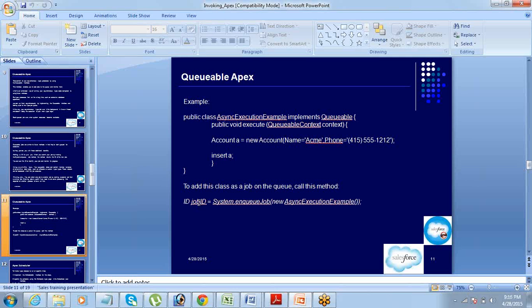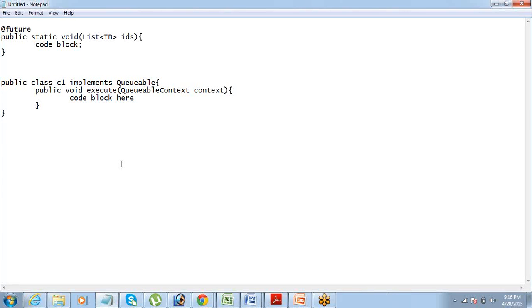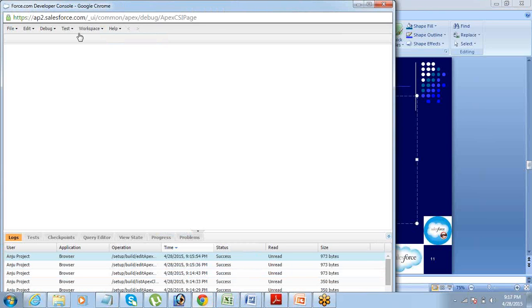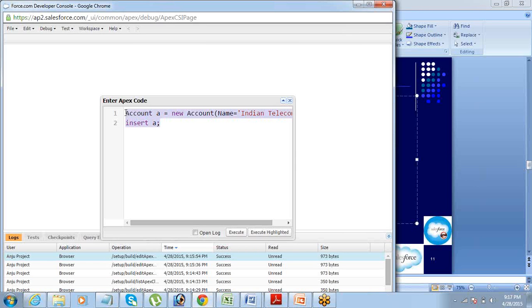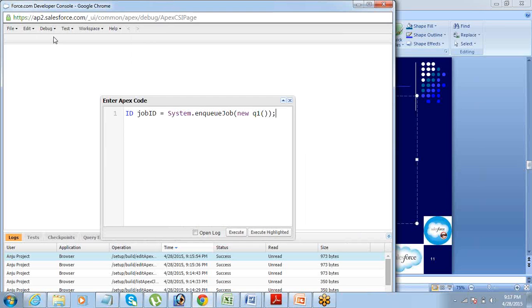What you have to do is go and write this on the developer console. This has to be the name of the class which you want to execute, Q1. So System.enqueueJob is the method which you will have to use, and you will have to say new Q1. This will add the job and return a job ID for you. So you can go to the developer console, say execute anonymous code block, and save this one. That's it. Sorry. Yeah, so the System.enqueueJob method returns the job ID. So I will just execute this one.